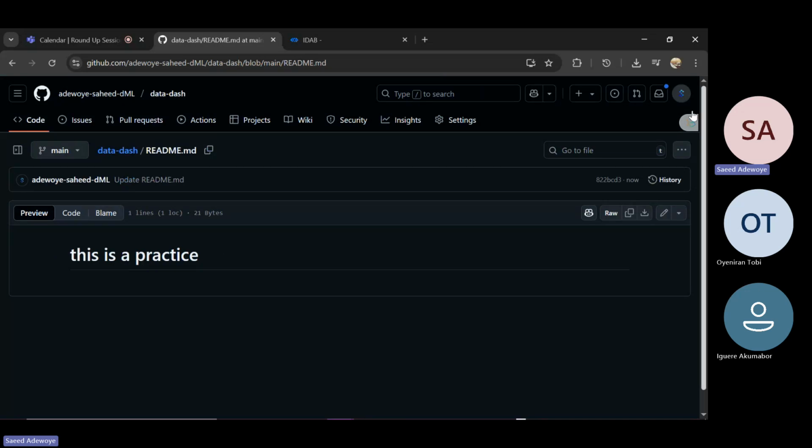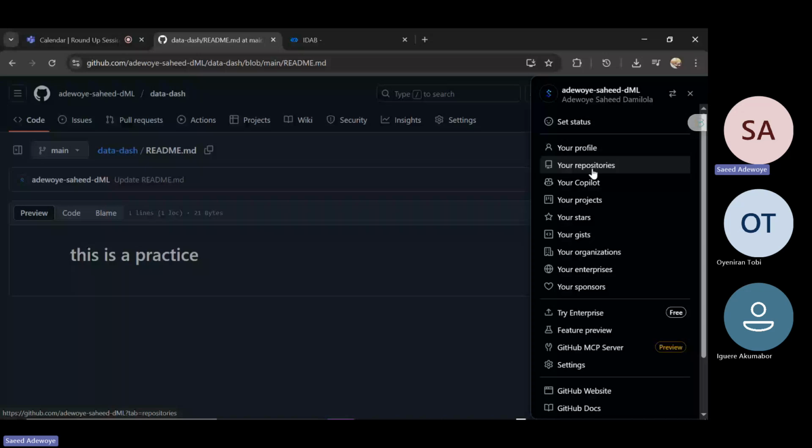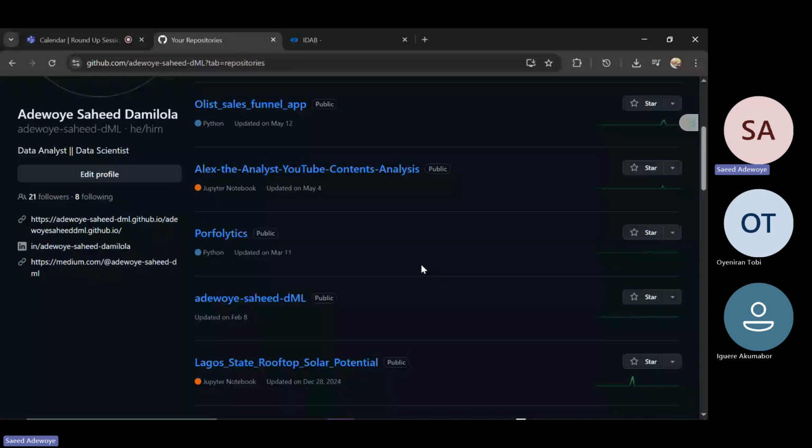Let me show you a vivid example of that from one of my repos to see how it's been structured. Let's see, can I see any other projects there? Say this project, for instance, this Lagos State rooftop solar panel. Here's the file, and here's the README.